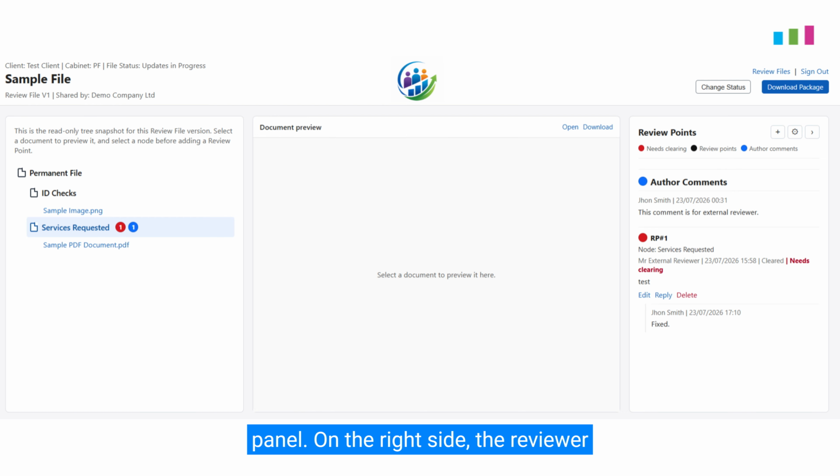On the right side, the reviewer can add review points against the selected node. A review point can be used to ask a question, request clarification, highlight missing information, or mark something that needs further attention. If the review point needs to be cleared, the reviewer can tick the Requires Clearing option. This helps the team identify which points need a response or action before the review can be completed.